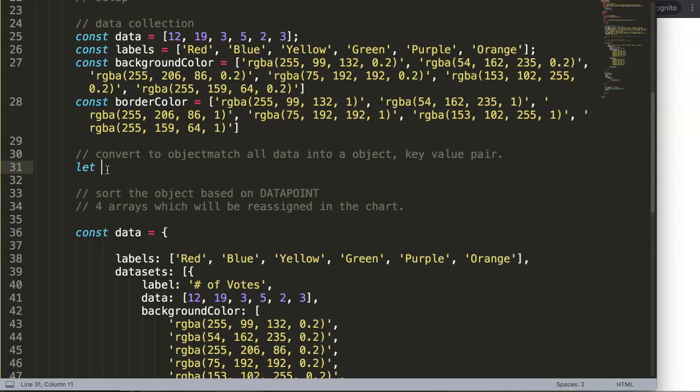So we say here let, and the reason why it's a let is because we're going to loop through this value, so it must be let, and we call it a value of merge. And we say merge here equals what? Well, you can get one of the data. I'll just grab this one here, the border color, as our leading one. So I say here merge equals border color, and then we say here dot map.